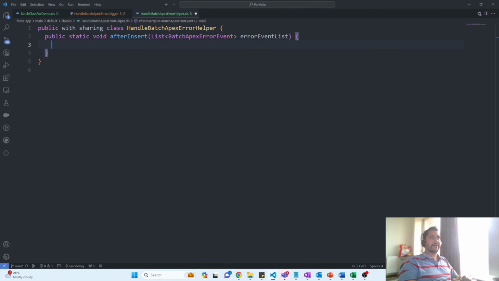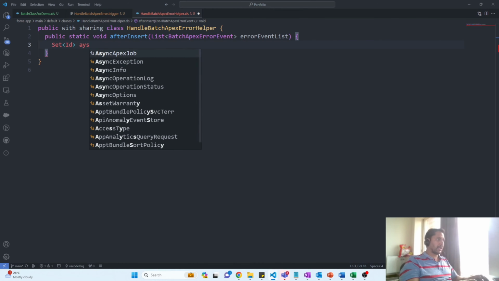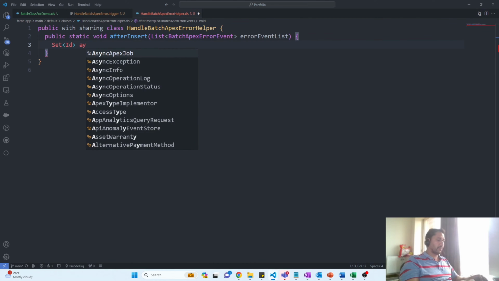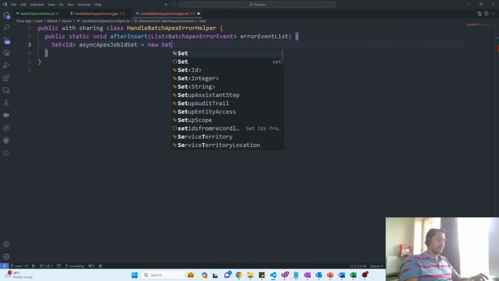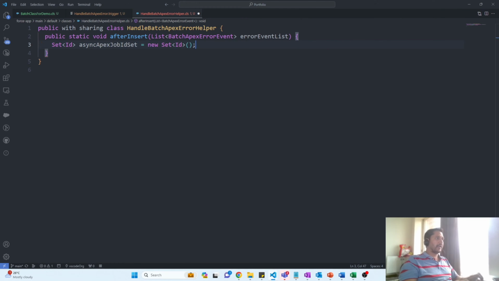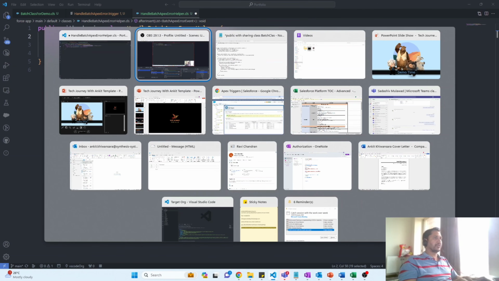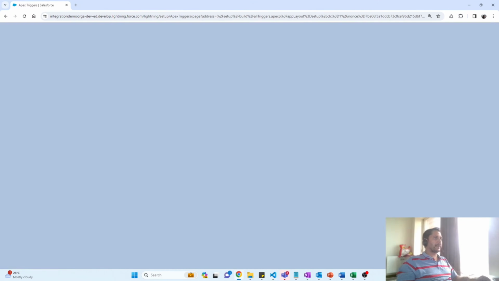So the first thing, as I highlighted on the slides, is we have to figure out for which class we are getting that error, and we can get those details by using the AsyncApexJobId. So here I go and define the Id list first. I am getting that asyncApexJobsIdSet is equal to new Set of Id, right? So here I go and fetch those details by using the AsyncApexJobId.